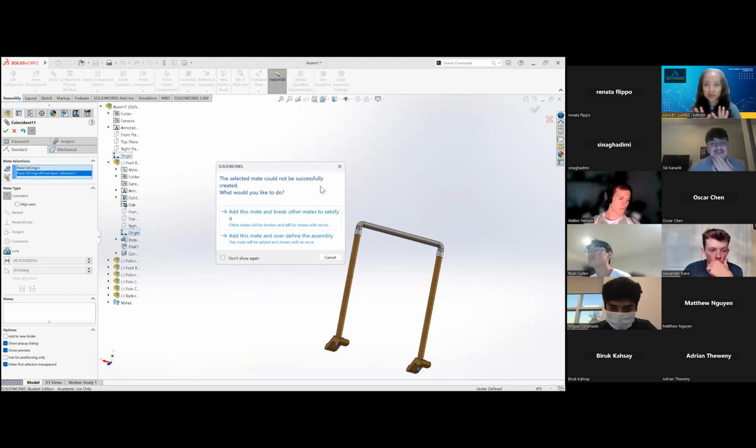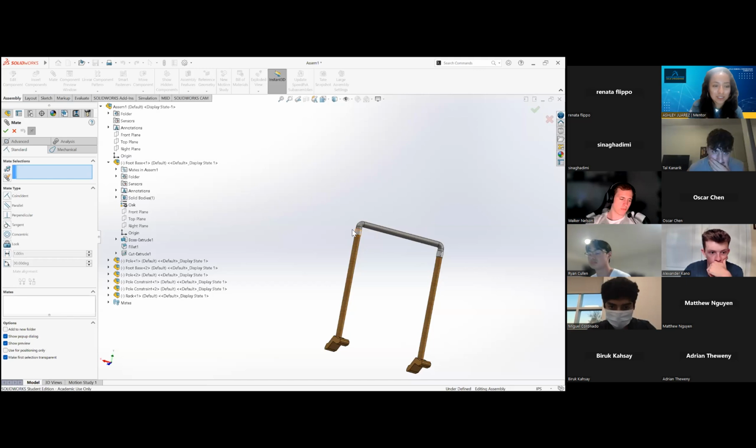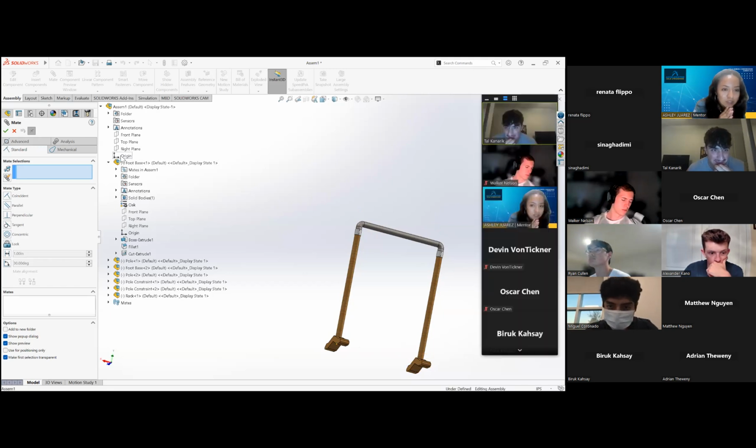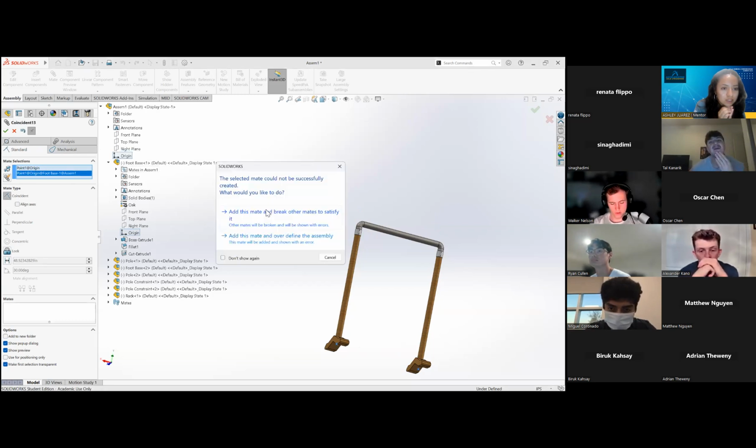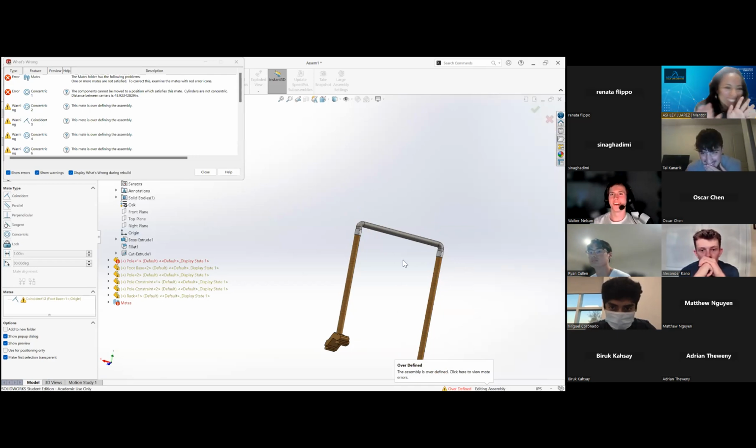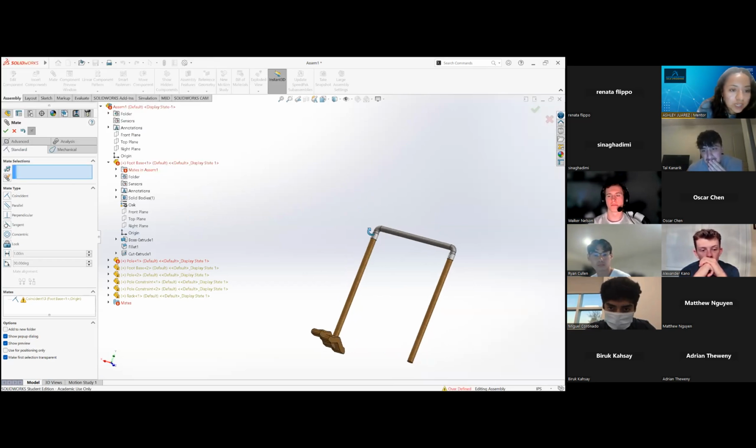Okay, we're gonna try something. Add this mate and break all the other ones so we can see which one it is. Did it break it? You need to select the coincident. That's okay. We're gonna see which one it is. Press close. One of them, okay, concentric one.